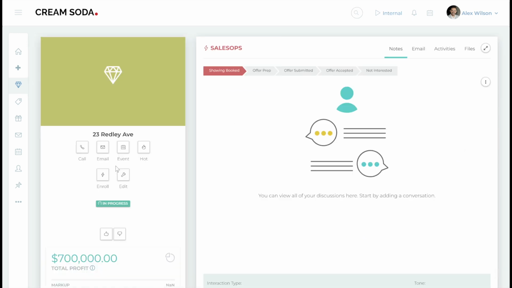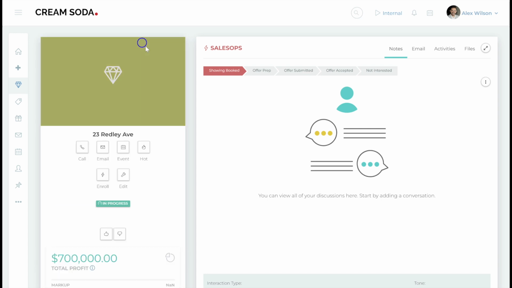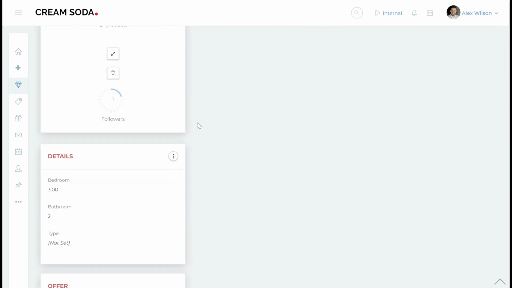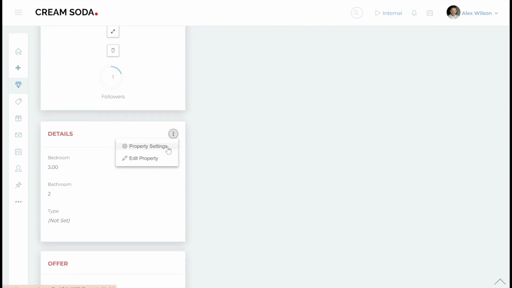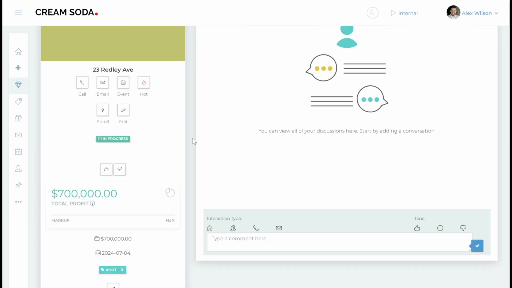Like a person record, CreamSoda offers fields to capture deal information. You can update these fields by clicking the Edit button. You can also create custom properties to record unique information relevant to deals. You can tag a deal as #hot by clicking the Hot button, which prioritizes it at the top of the Kanban board to signify its importance.